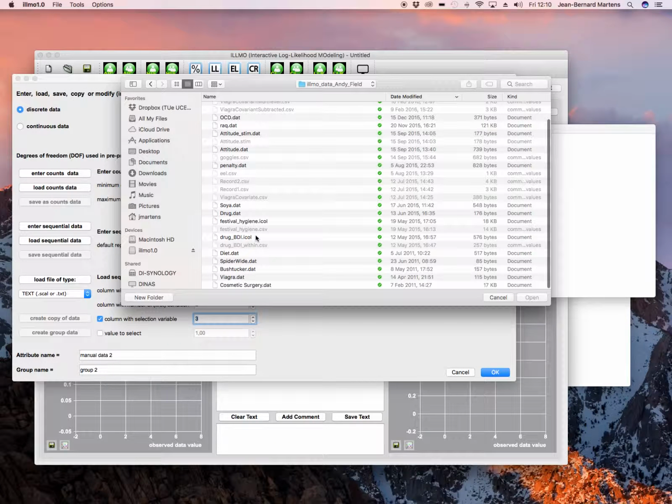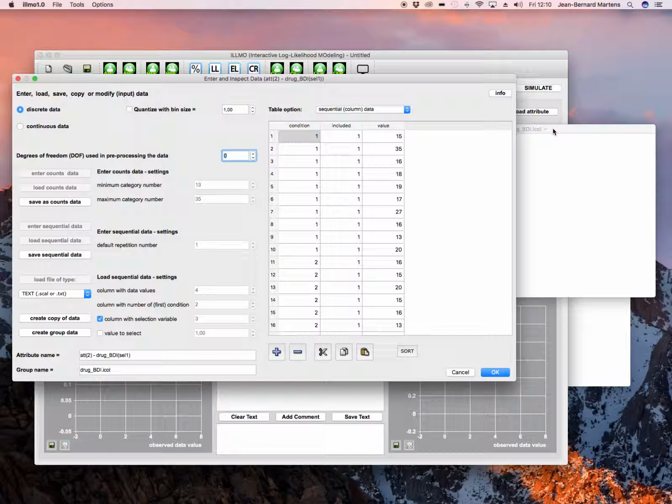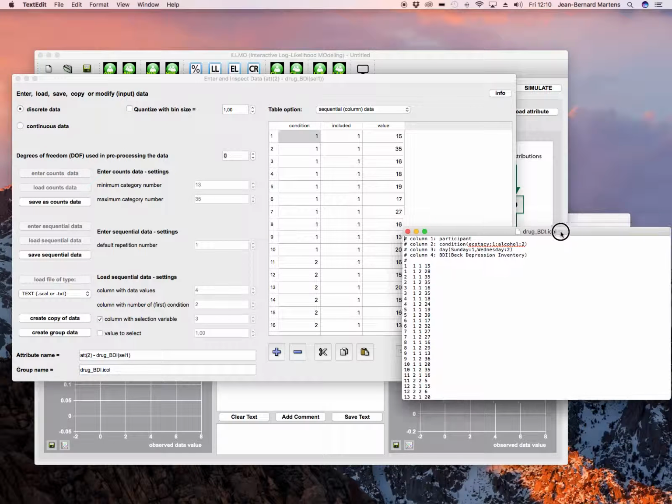The file has an extension of ILLMO, and again we can observe that the values do indeed correspond, and you can see that only the values for one of the days have been selected here.